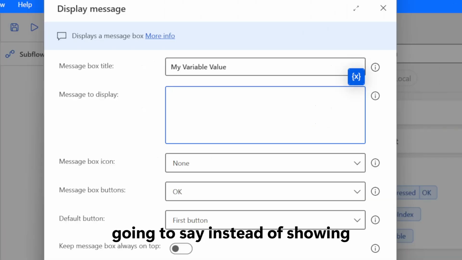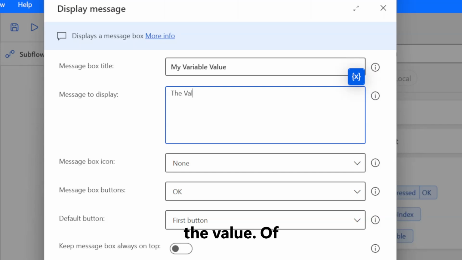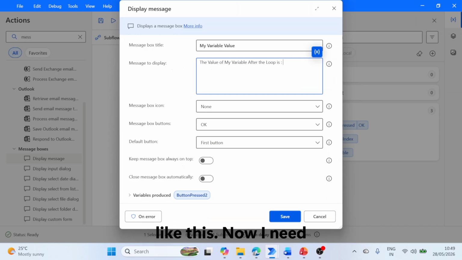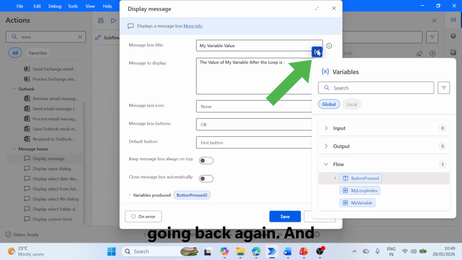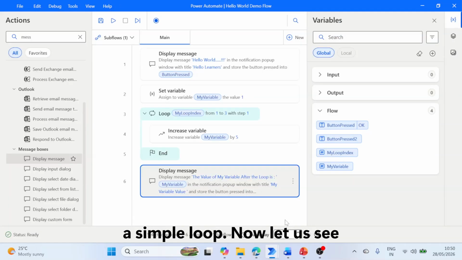Here, instead of showing only the value, we are going to say with some meaningful text: the value of my variable after the loop is. I made a text like this. Now I need to show the value of my variable in the current format. So I'm going back again, and I'm simply selecting my variable. Okay, now I save. So this is a simple loop. Now let us see how it works.